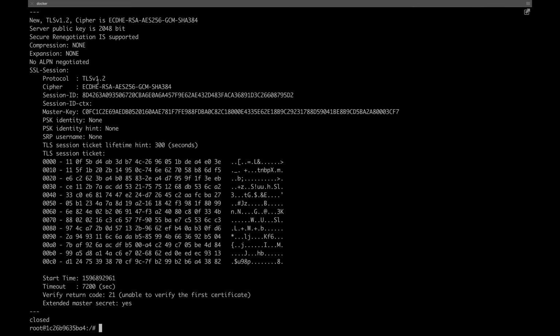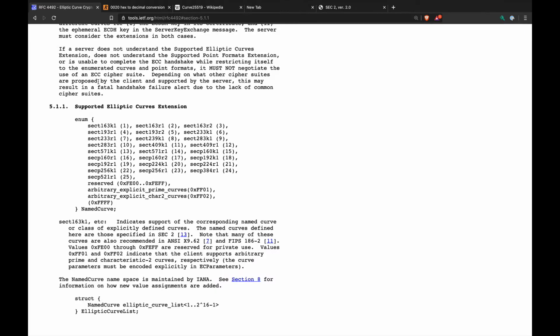Before we get to that, let me just quickly show you which curves I usually use in TLS connections. This is the RFC 4492, and here we can see the supported elliptic curves extension. So you can see that there are quite a bit of curves that can be used in the TLS connection. But now let's just understand what some of these names mean.